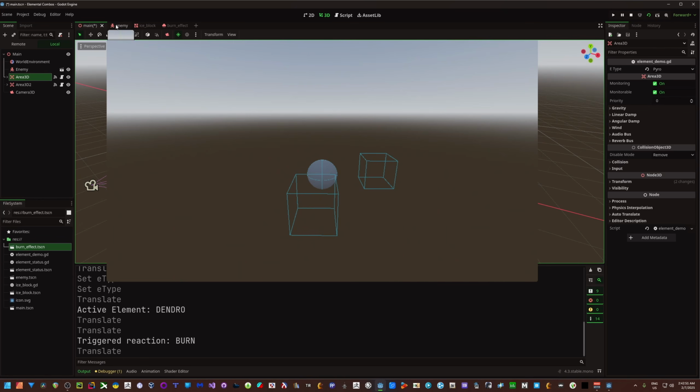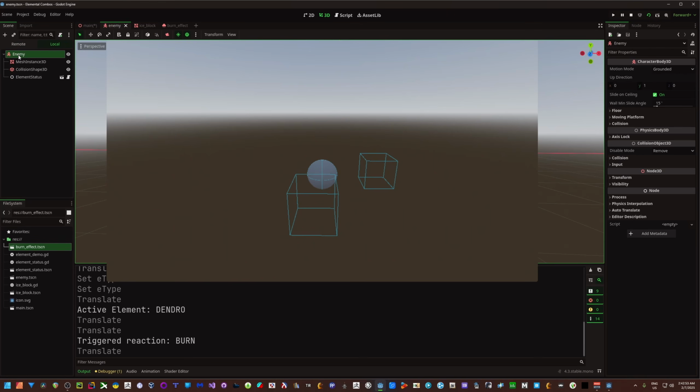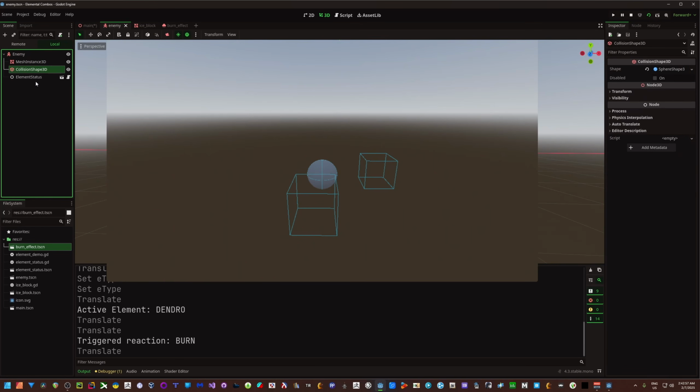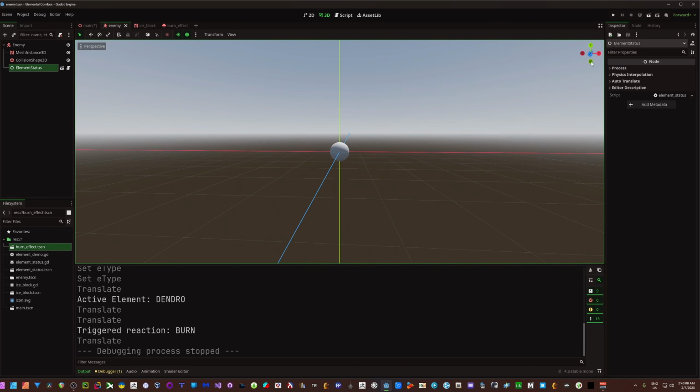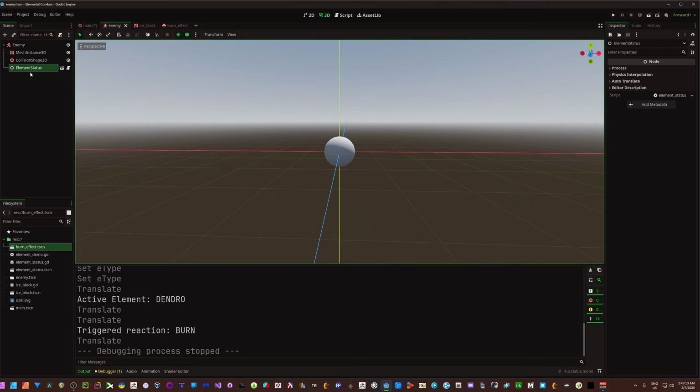Well, my enemy here, he's just a character body, of course. He's got a mesh, he has a collision, very basic setup, and then he's got an element status node here, which is actually part of a custom class. So I'll go ahead and stop this preview so we can get that out of the way. And you can see here, we have this elemental status, which is its own class. And that's going to be where the meat of our stuff is going to come into play.